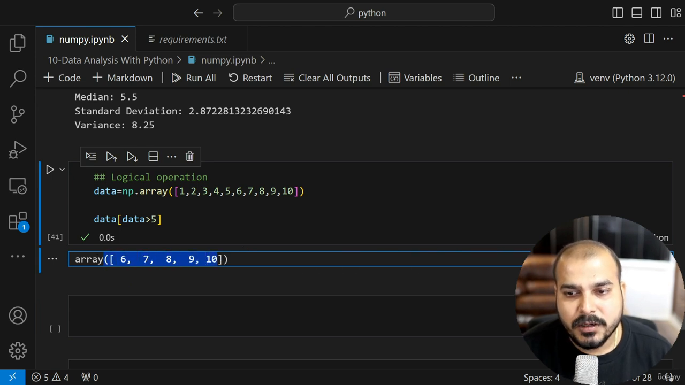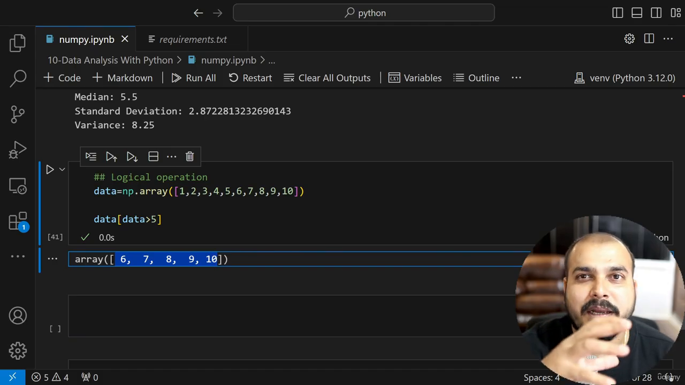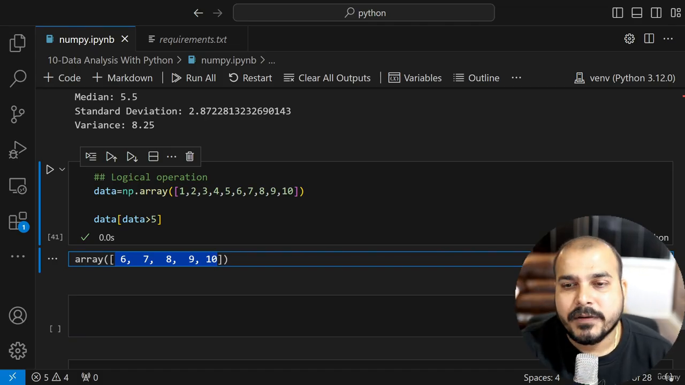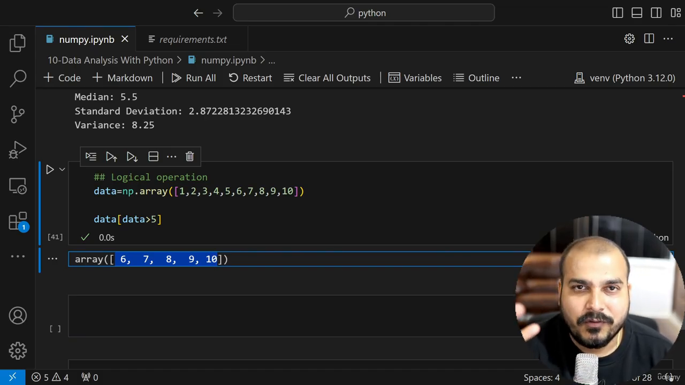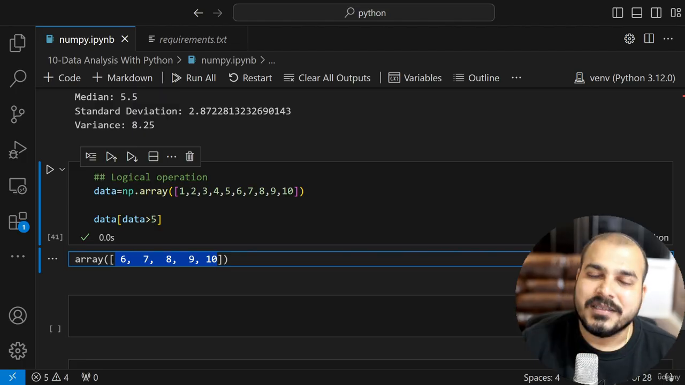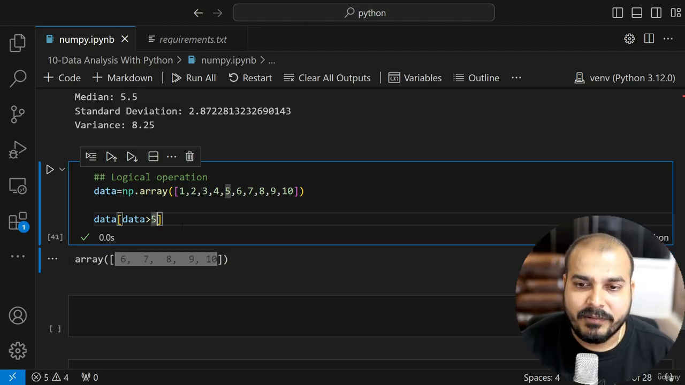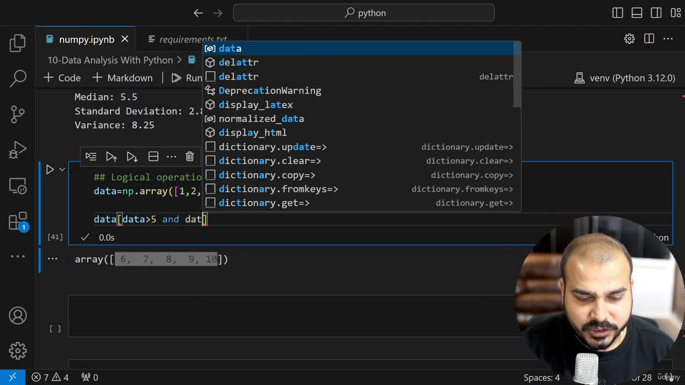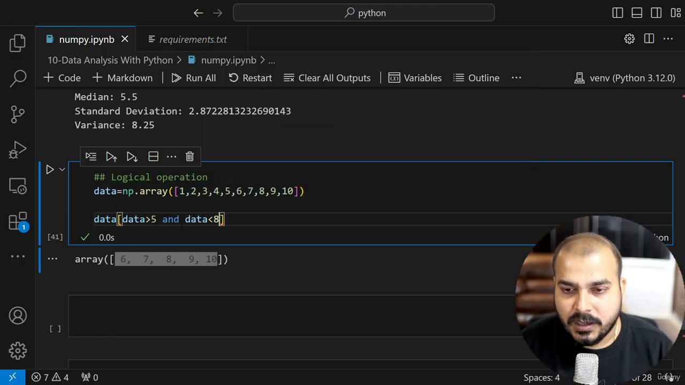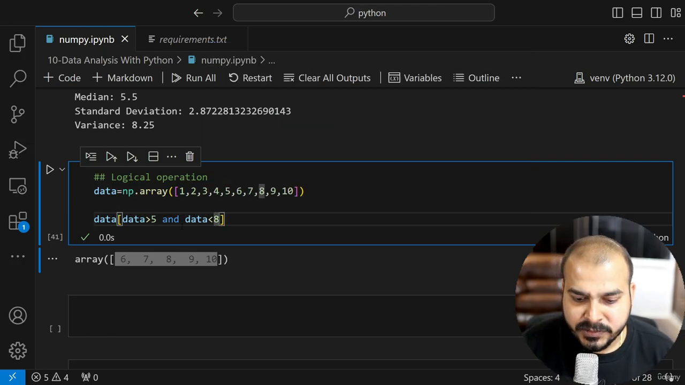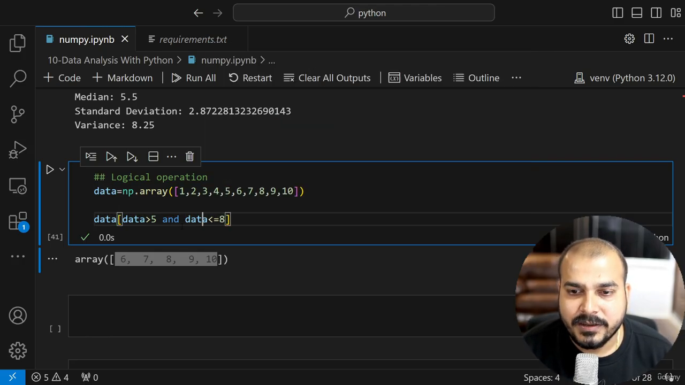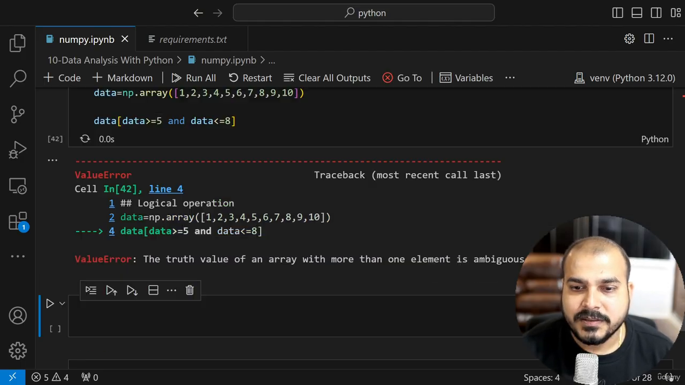And this is super important because in pandas, when you do data analysis, we will have an Excel sheet, a data frame there, and we specifically apply this kind of logical operations within the arrays themselves, right? So any conditions you can go ahead and write. Let's say I write another condition where data is less than 8. So let's say all the elements from 5 to 8, greater than or equal to 5 and less than or equal to 8.